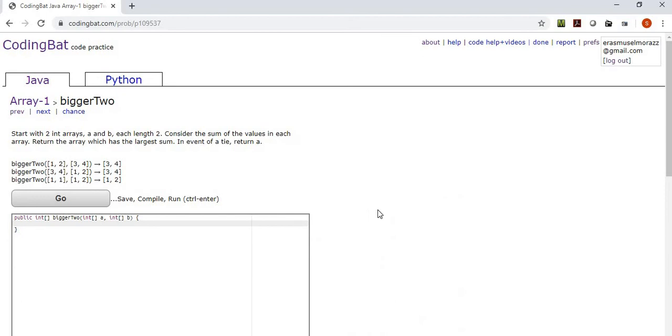And bigger2. Start with 2 integer arrays, A and B, each length 2. Consider the sum of the values in each array. Return the array which has the largest sum. In the event of a tie, return A. Okay, so it's just 2 arrays, length 2.